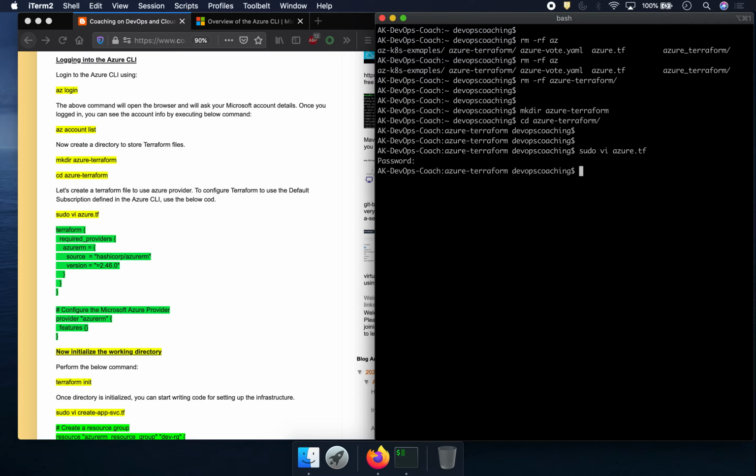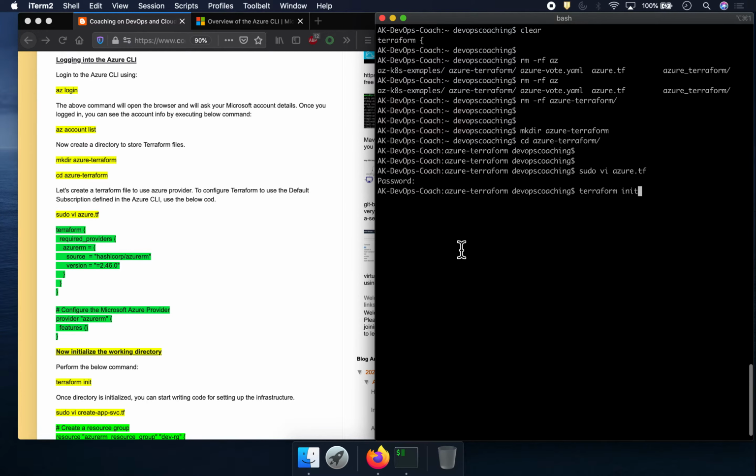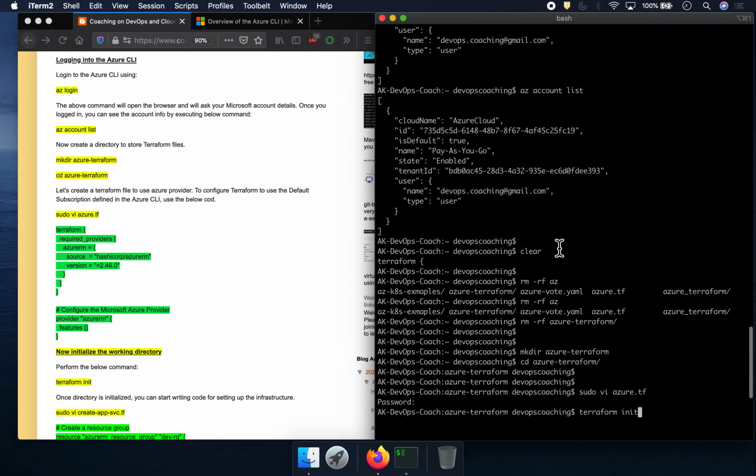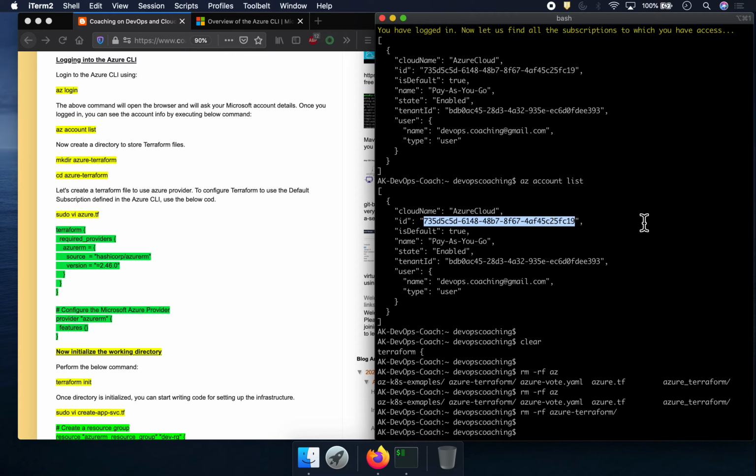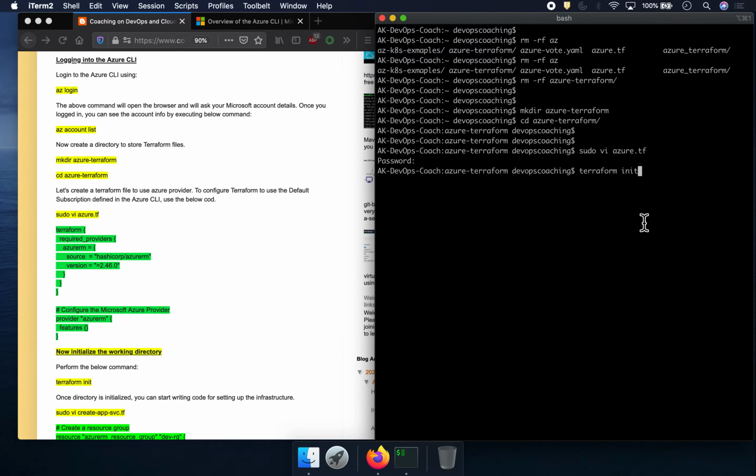The way we are going to connect or authenticate with Azure Cloud is using Azure CLI, so we have already done that. And whenever you run terraform init, it is going to initialize the working directory, and then it is going to use the default subscription, which is nothing but this one. So I'm basically using the default subscription. Let's go ahead and initialize the working directory.